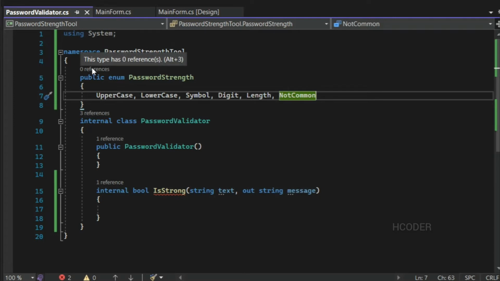There could be multiple implementations to get the password strength score, but what we are going to do is give high weight to not common.